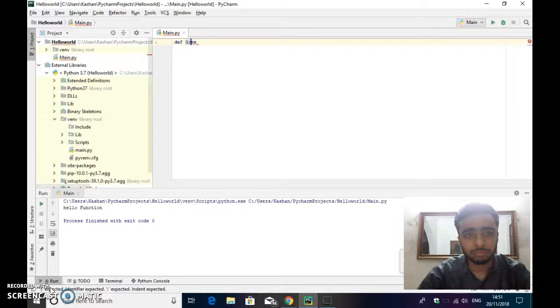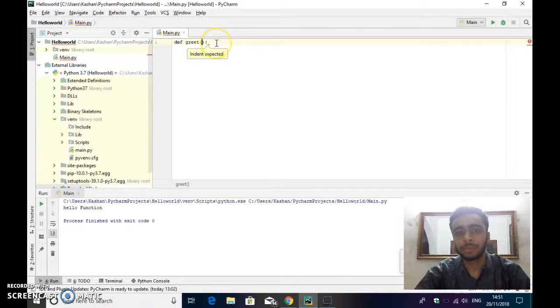greet, small g, greet. Now this function is going to be a parameterless function, so I'm not going to add any parameter in it. So I will place nothing inside the parentheses. So this function contains no parameters. And after that, you need to place a colon, then press enter.